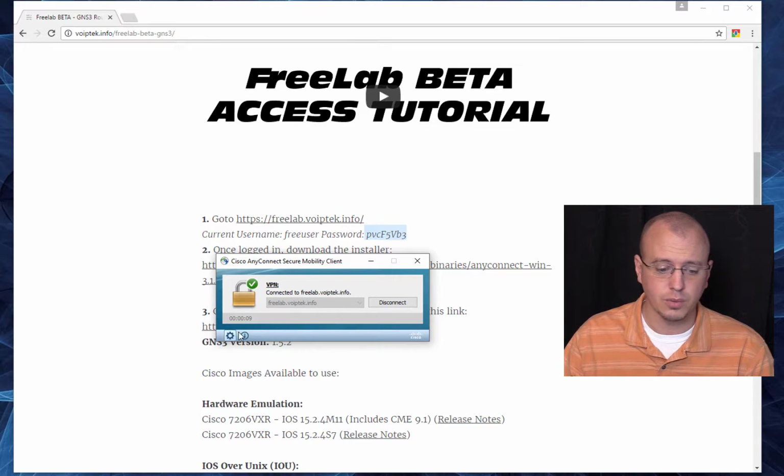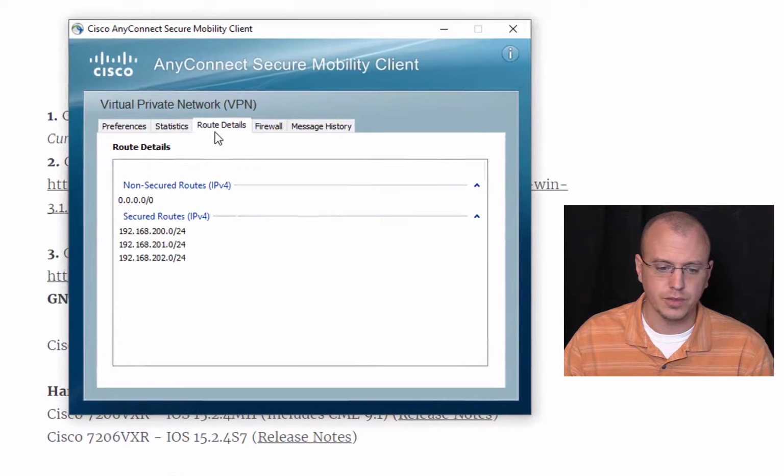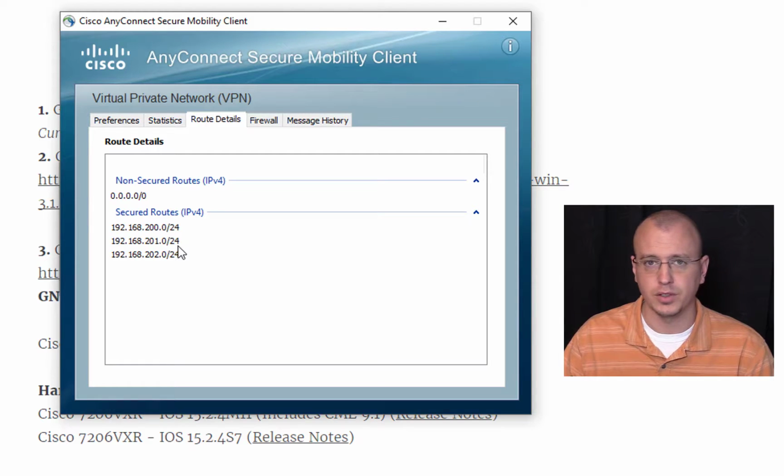and again, if you haven't seen this before, the way that it's set up, if you go to the route details, it's basically a split tunnel. So anything in the 192.168.200, 201, and 202 are what gives you access. 201 is the data devices like GNS3 here, and 202 are the collaboration voice devices, and the 200 is from the pool of IPs that you get when you connect to the VPN. Anything else uses your regular internet connection. So the point being is, if your internal network is one of these, it could cause some problems. So as long as your internal network's not one of these, everything should work just fine.